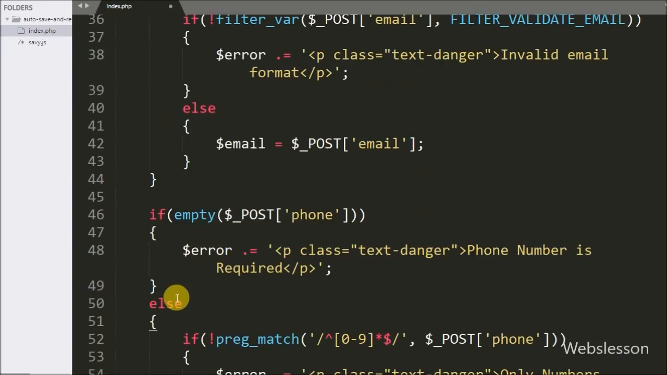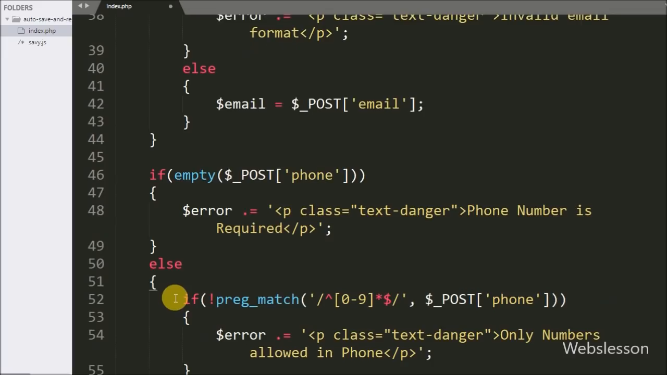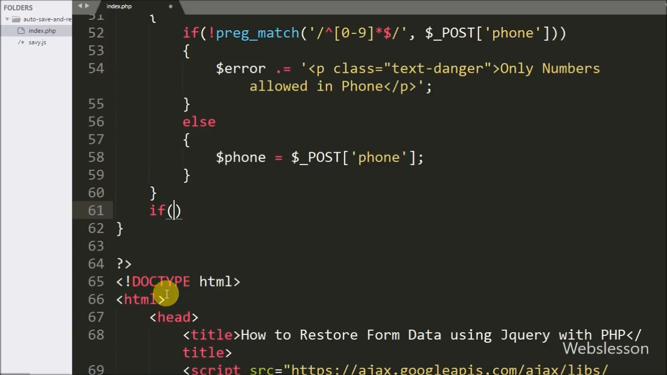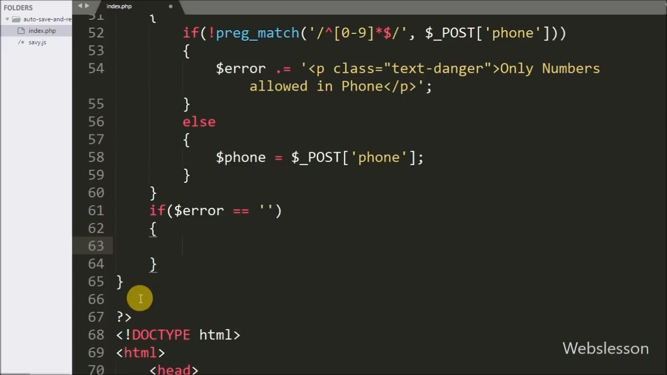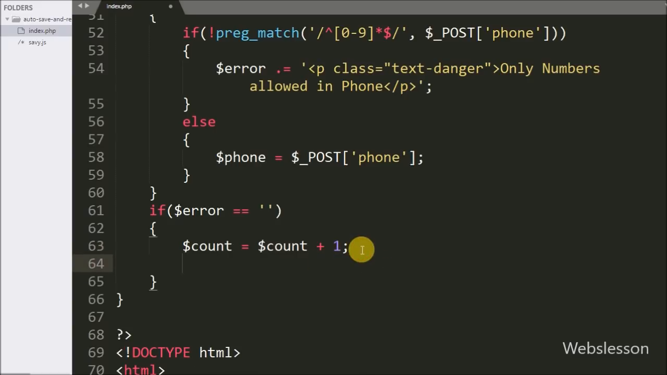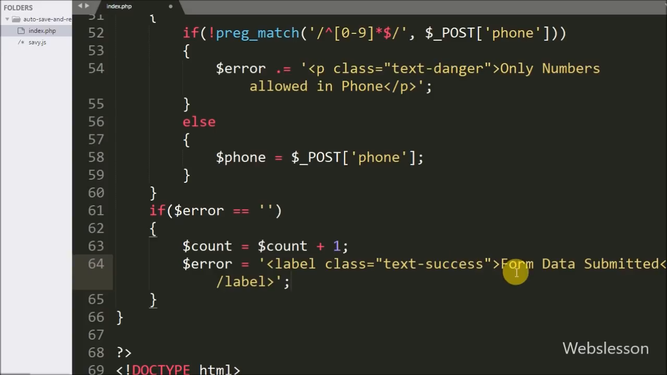After validating all form fields, now we have written an if statement, and under the condition we have written the $error variable value is equal to blank. If this condition is true, then it will execute the if block of code. Under this block we have written the $count variable equal to the $count variable plus 1. Here we have increased this variable value by 1, because there is no error in form data and we can proceed to insert data. Here we will not discuss how to insert data in a MySQL table, but in this block we can write PHP code to insert form data.